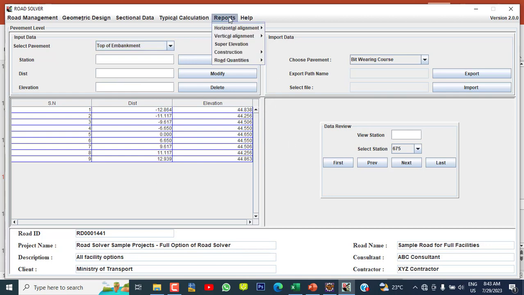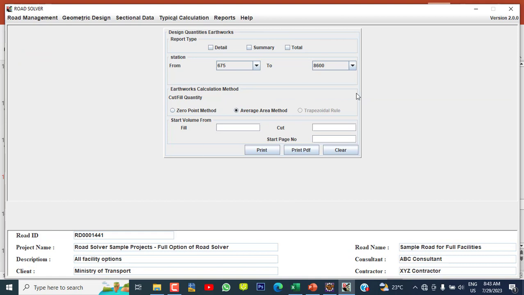So just go to the report and road quantities, the earthwork quantities design. To select that one, this is an input panel which is printed out. There is a report type: detailed, summary and total. The detailed report is with cross sections and complete details. The summary report is a calculation for the summary, and the total report is the total fill and total cut.